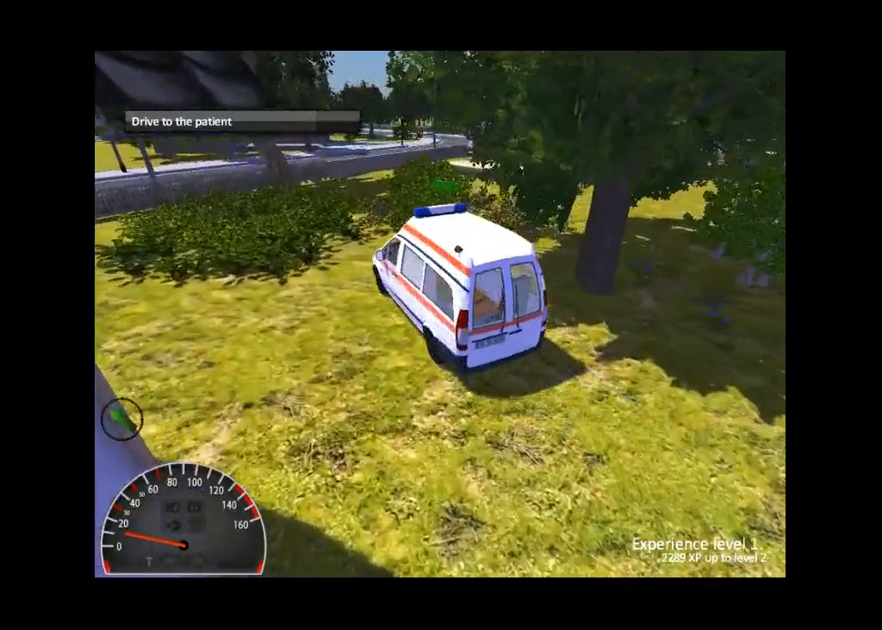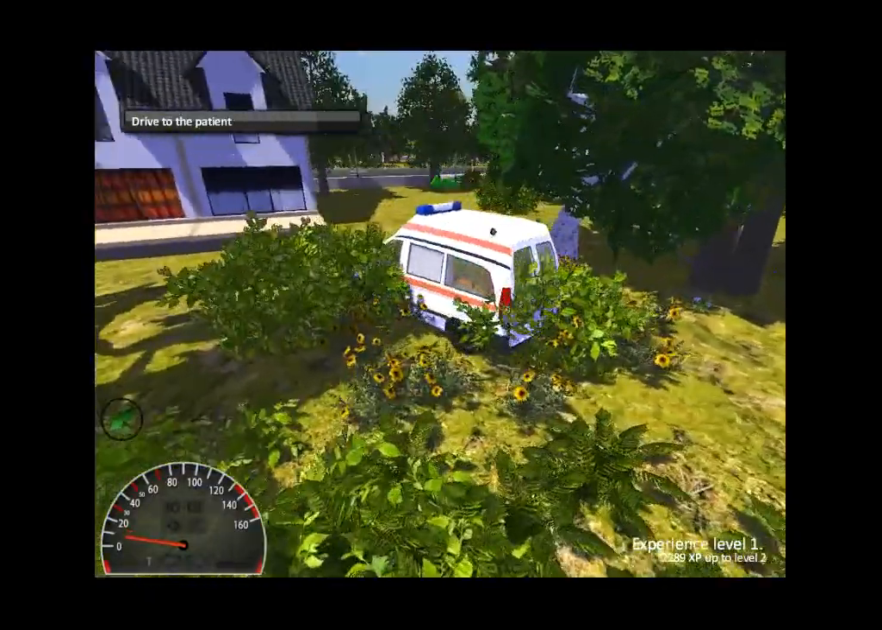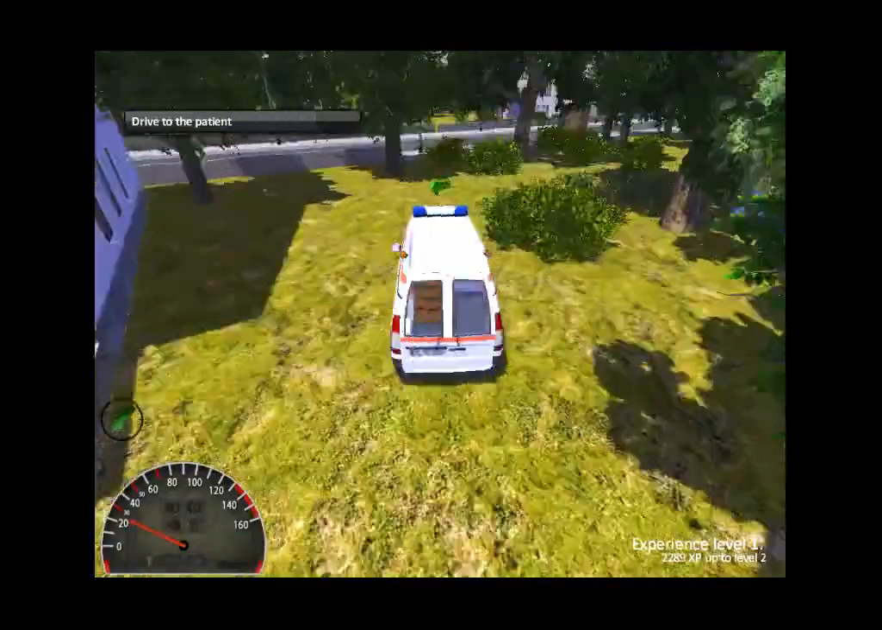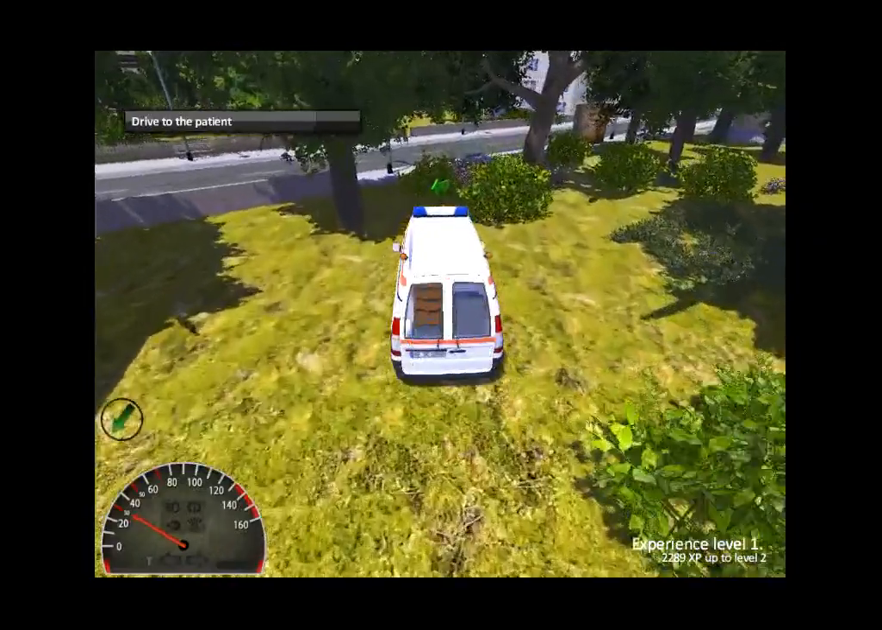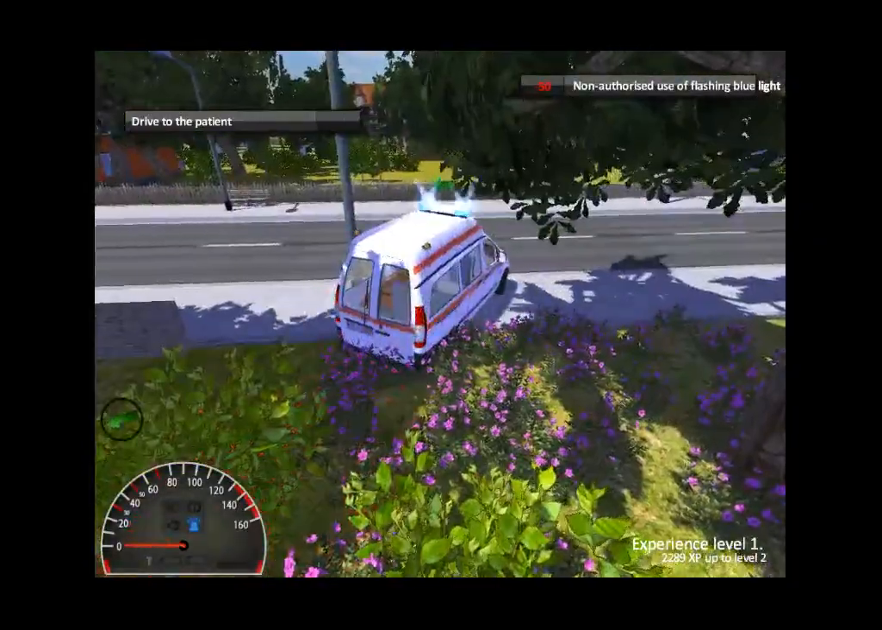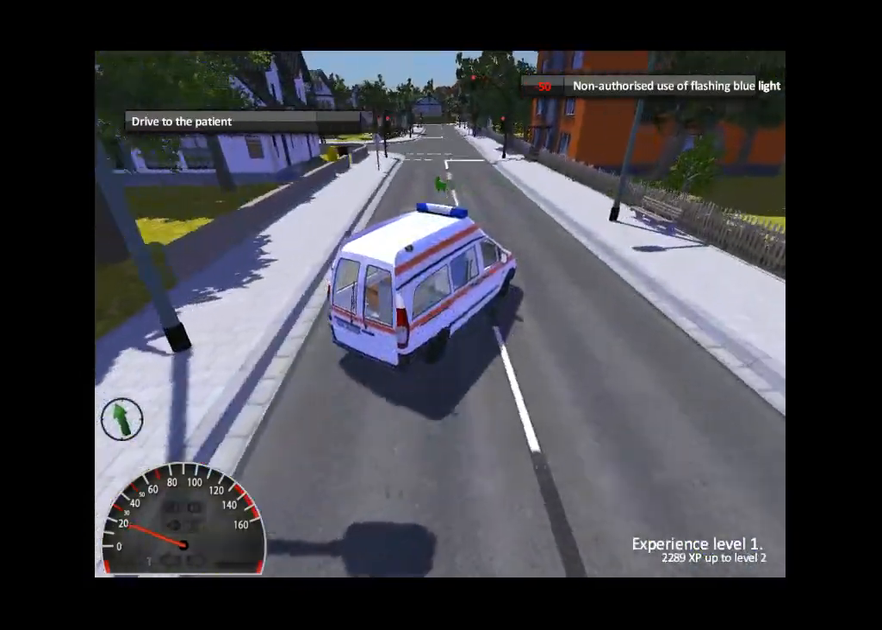What are camera angles? That doesn't look like a thing I can drive through. However, that does. So I came all the way in here just so I can go all the way back around. Oh wait, do I have a siren? Wait, what do you mean non-authorized use? Oh man, I'm trying to drive to somebody in trouble and I can't turn the light on.